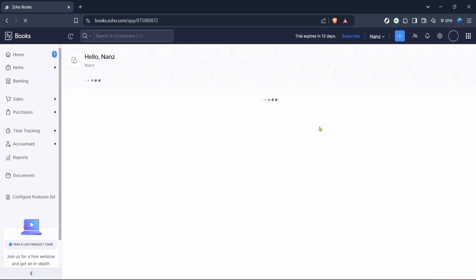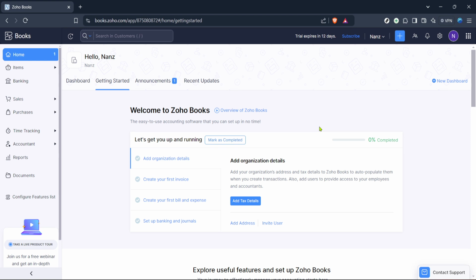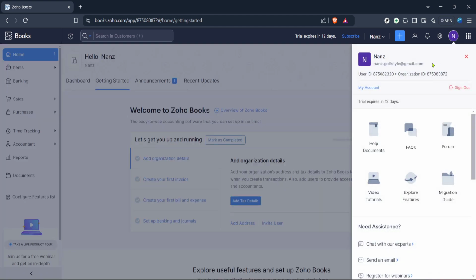Now your eyes should be on the lookout for your account's profile icon. This is usually displayed as a small circle, often with your initials or a profile picture if you've uploaded one. Click on this little icon to reveal a drop-down menu with several options. Among these, look for My Account. Click on this tab, which will take you into a deeper layer of account settings. Here you are shifting closer to the heart of your account management.